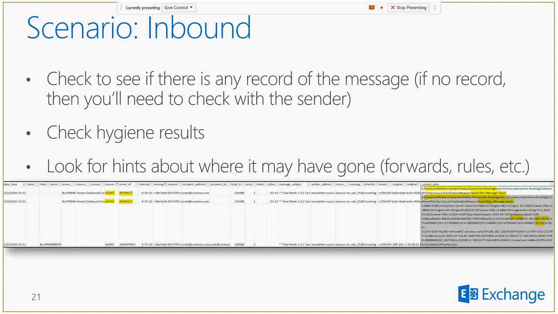So in this case, it was deemed to be a spam message. If you look at that third entry, the one that says agent info, let me grab a pointer. This one right here, as you can see in the anti-spam results, it was marked as spam with an SCL of 9. This was also bulk mail. And therefore, the next two entries are showing that it was sent to quarantine instead of delivered to the mailbox.